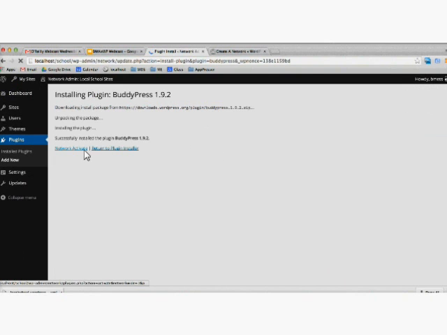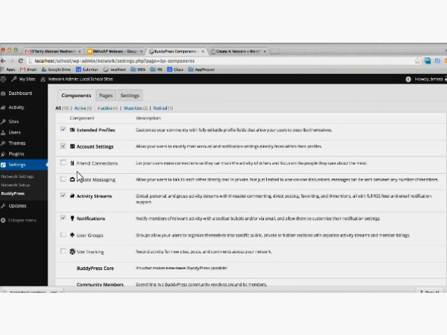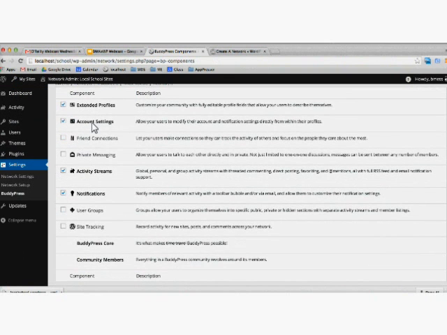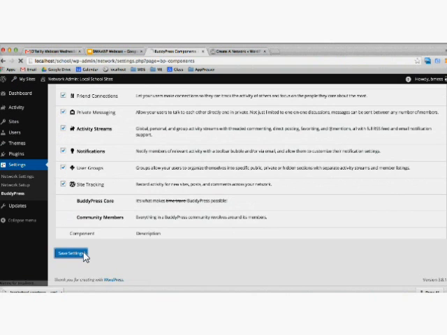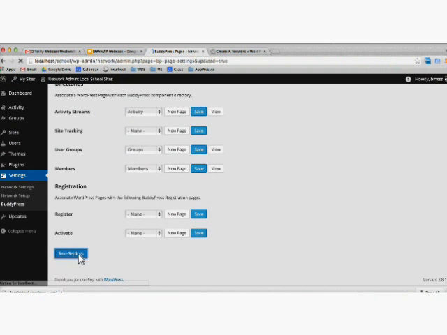I'm going to network activate it, and I'm going to see that under the settings in my network admin, I have BuddyPress, and I can come in here and turn on all these different components: extended profiles, account settings, friend connections, private messaging, user groups, site tracking, save settings, pages. You can map any pages that you want to these different components. So I'll go ahead and just hit save there.